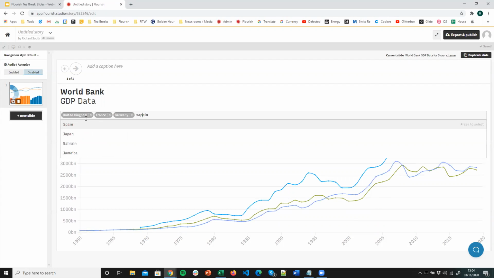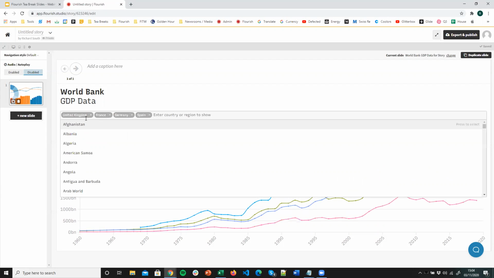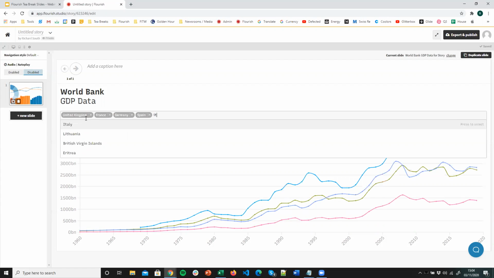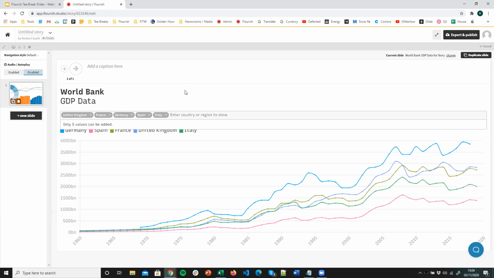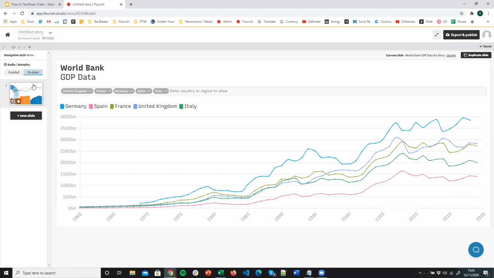So we'll just choose some relatively wealthy Western European countries here. So Italy, France, Germany, Spain, the United Kingdom. Now, what I'm also going to do, because I'm not presenting, as I said, a story in terms of a sequence of slides, it's just really the one visualization, is I'm going to go up here to the top left corner to navigation style default, and I'm just going to set that to none, okay?